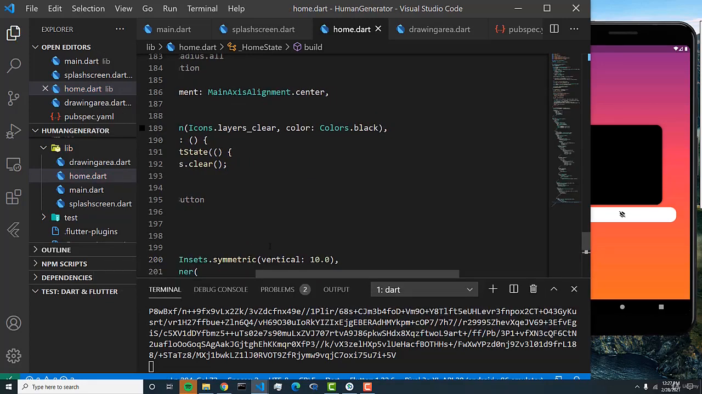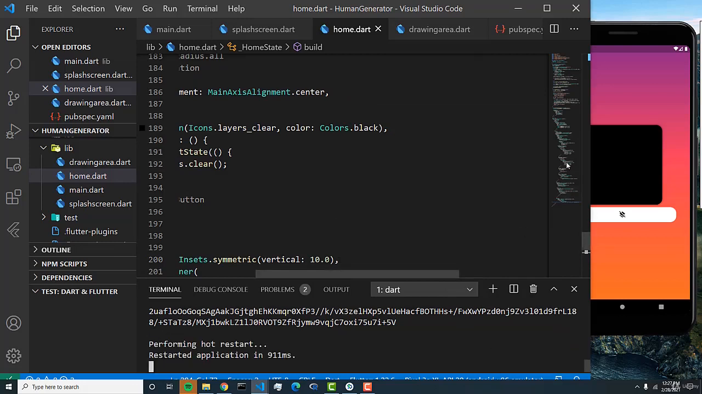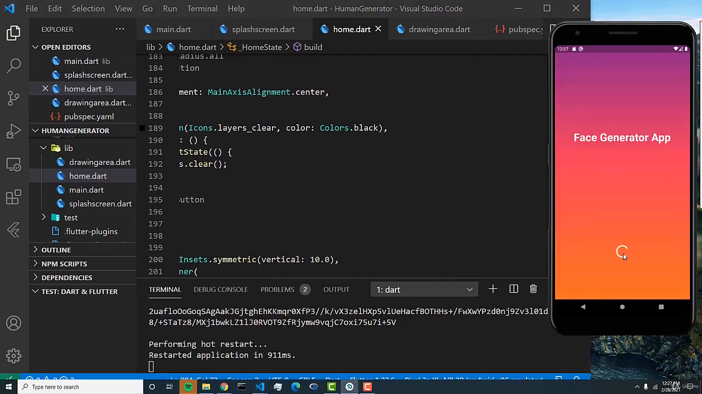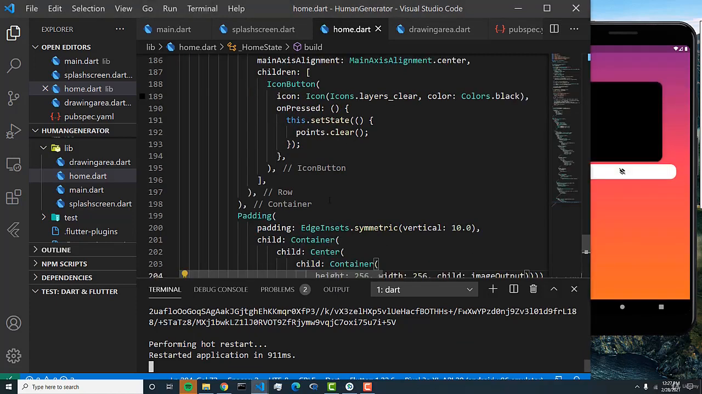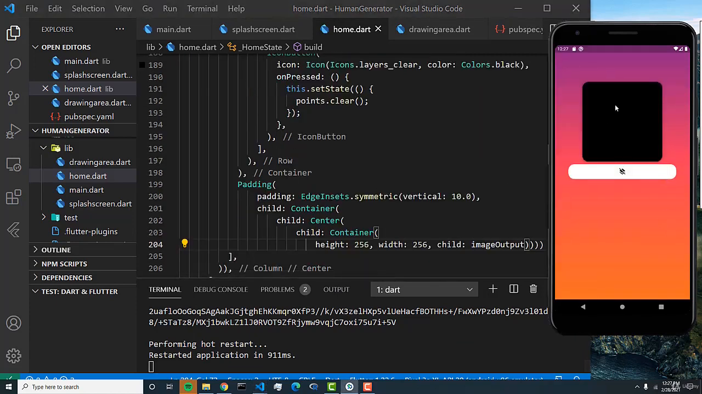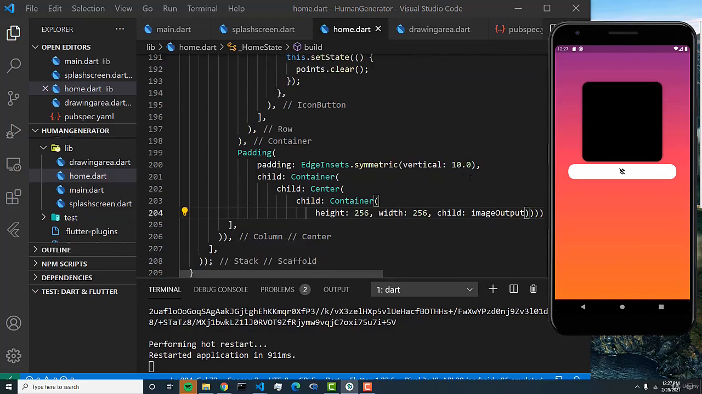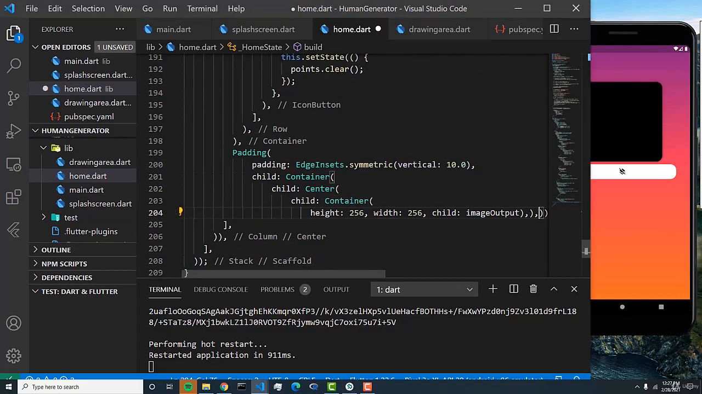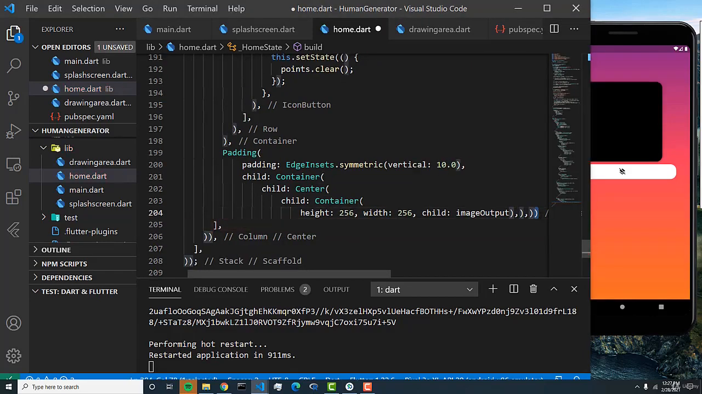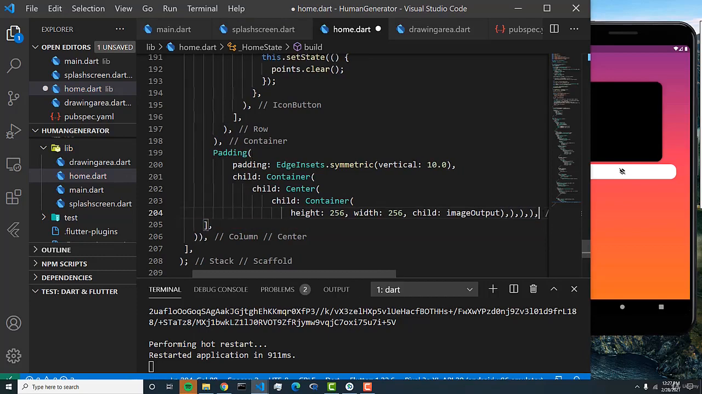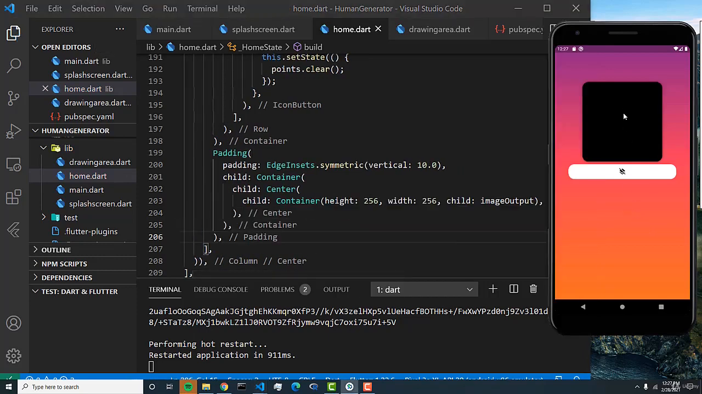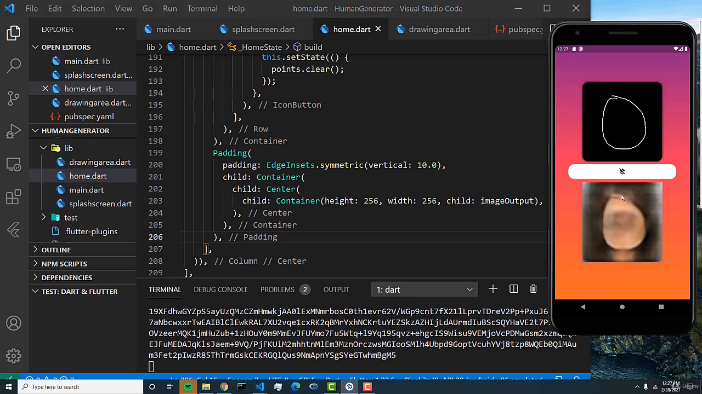Boom. So what do you think is going to happen now? I think that if we hot restart our application, when we draw a sketch, well, hopefully everything works out. If it doesn't, then we made an error somewhere. Let's save. So when we draw a sketch, we should see our generated image. Let's do it. Okay, boom.